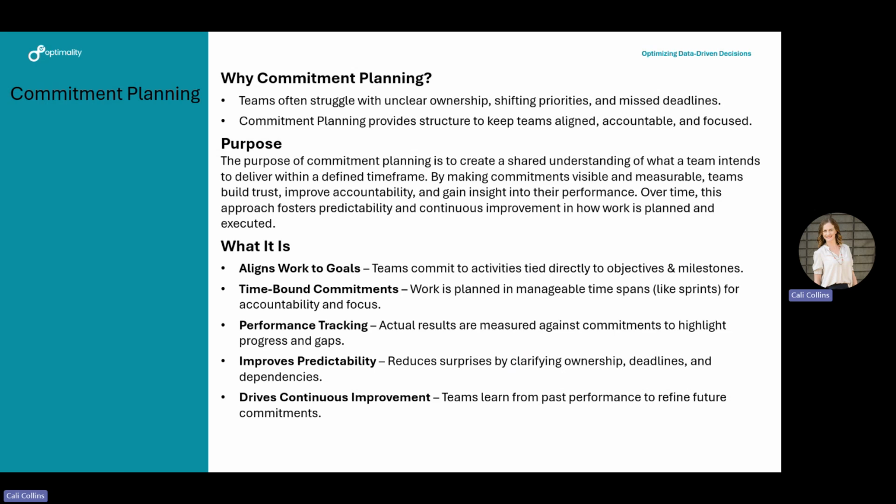The purpose of commitment planning is to create a shared understanding of what a team intends to deliver within a defined timeline. By making commitments visible and measurable, teams build trust, improve accountability, and gain insight into their performance. Over time, this approach fosters predictability and continuous improvement in how work is planned and executed.